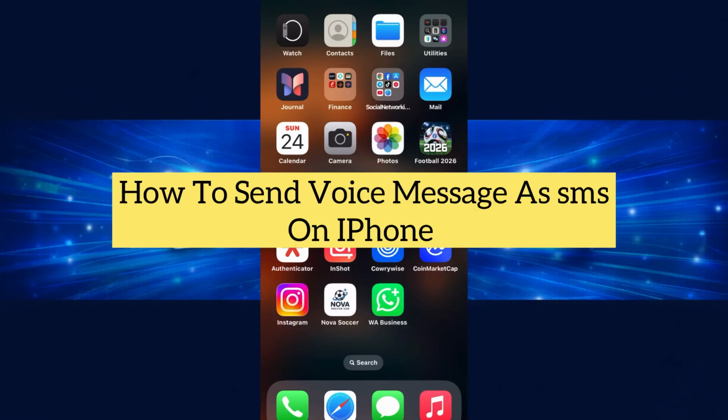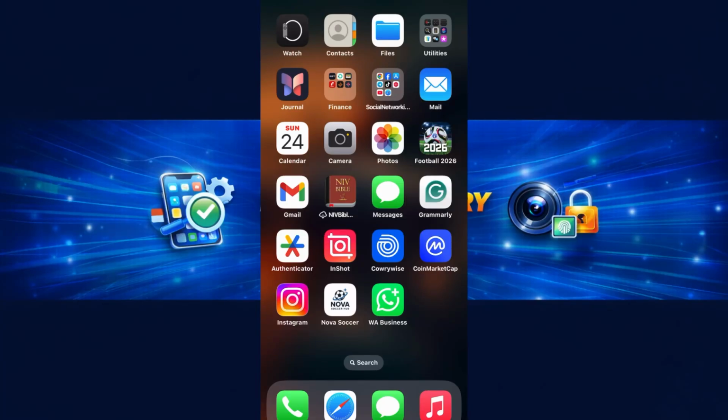I'm going to be showing you how to send voice messages on iPhone. To send a voice note as a message on iPhone, it's very simple to do and very basic. I'm going to be showing you that.